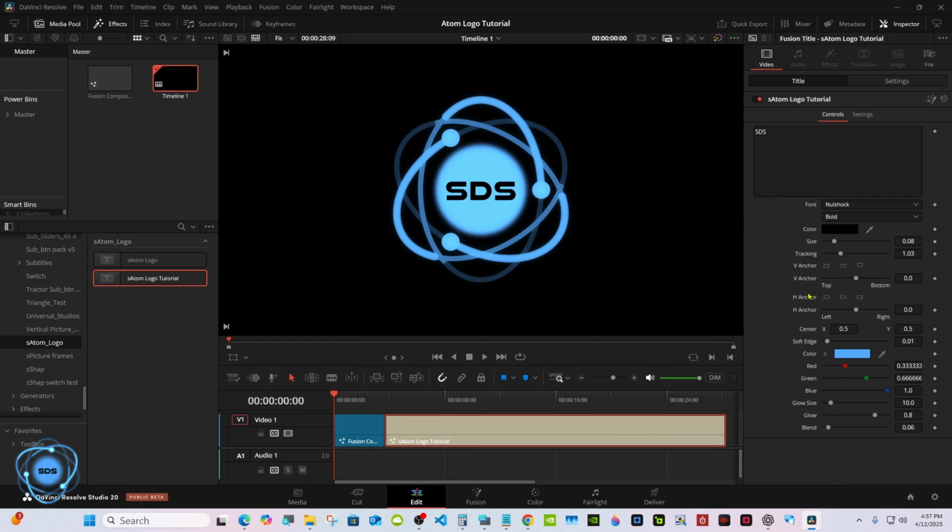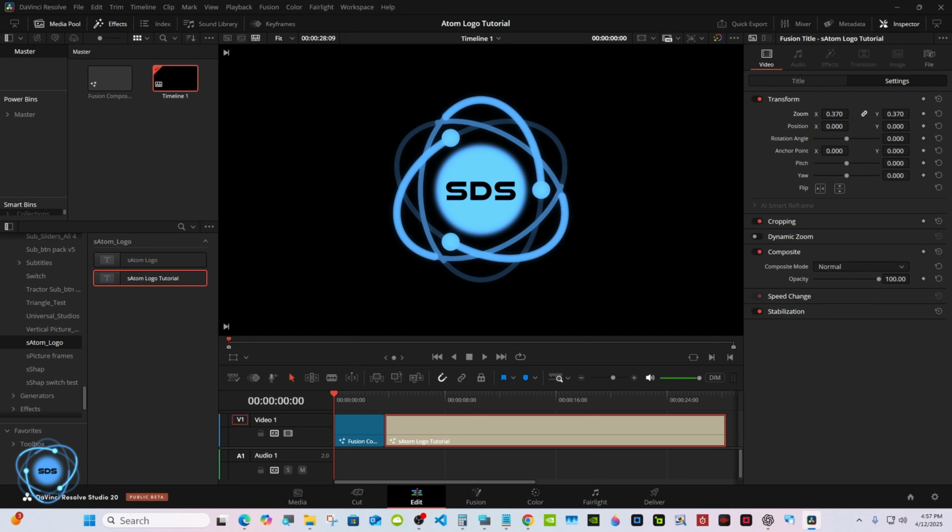If you click on it, you see the inspector. You have all the controls we selected. If you want to size it or move it, just go to settings.